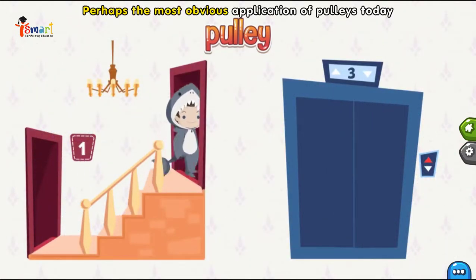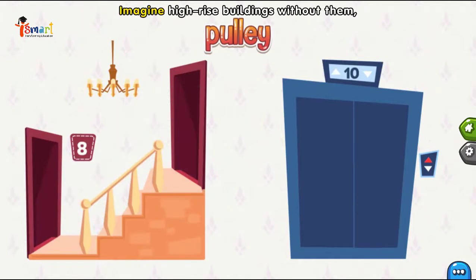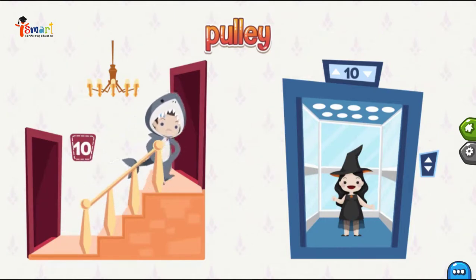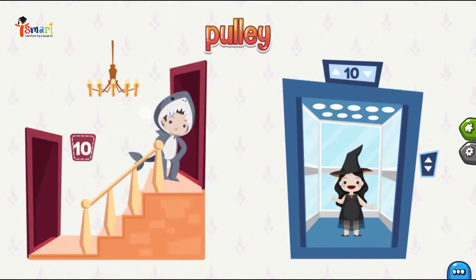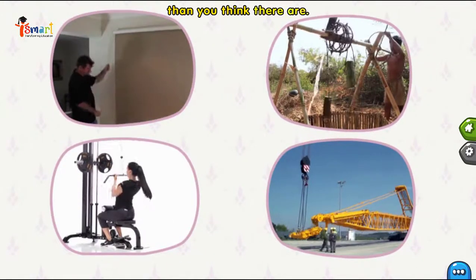Perhaps the most obvious application of pulleys today is their use in elevators. Imagine high-rise buildings without them. It wouldn't be so great, right? Look around you, and you might see more pulleys than you think there are.